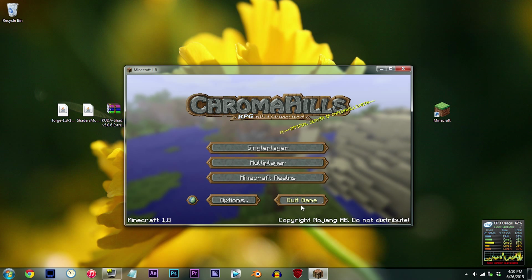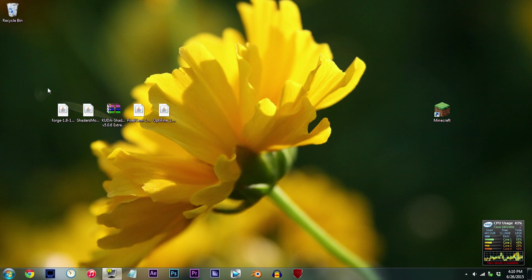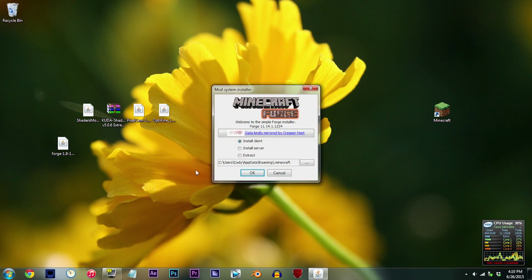When Minecraft loads up, quit the game and locate Forge on the desktop. Double-click Forge and click Install Client.